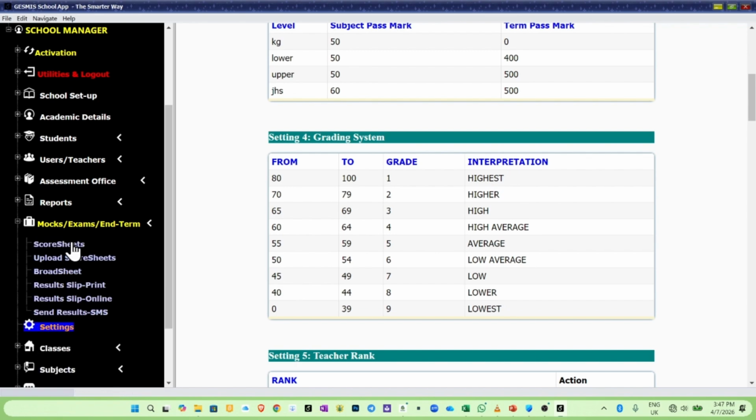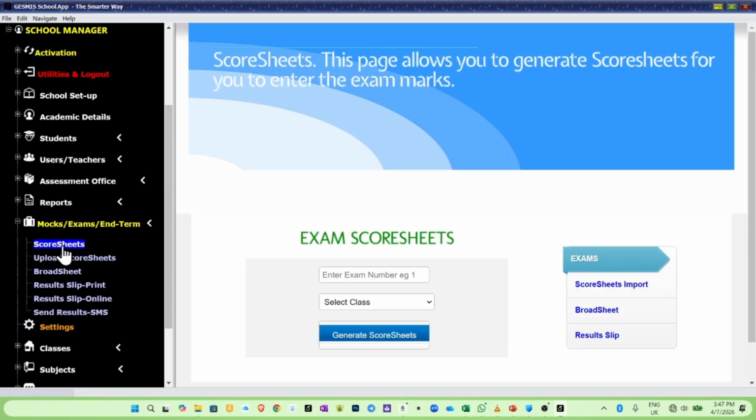As we click on it, the first thing we have to do is to generate our score sheet for the class, for Form 3, that we are going to input their various scores on to do the analysis. So let's click on score sheets.